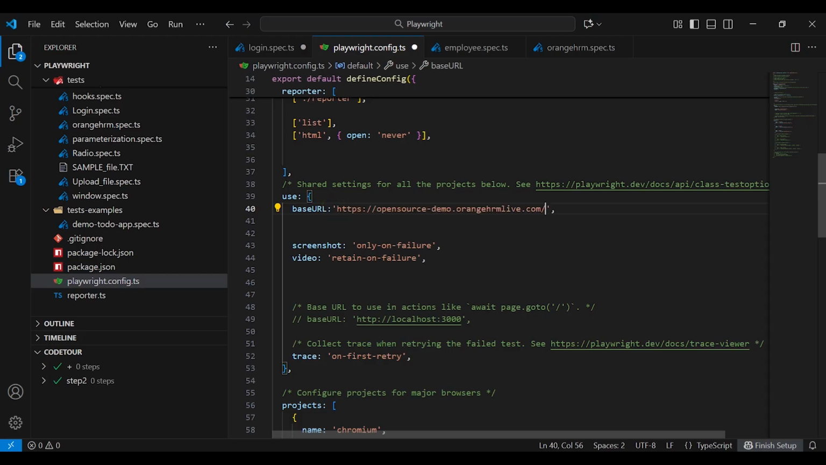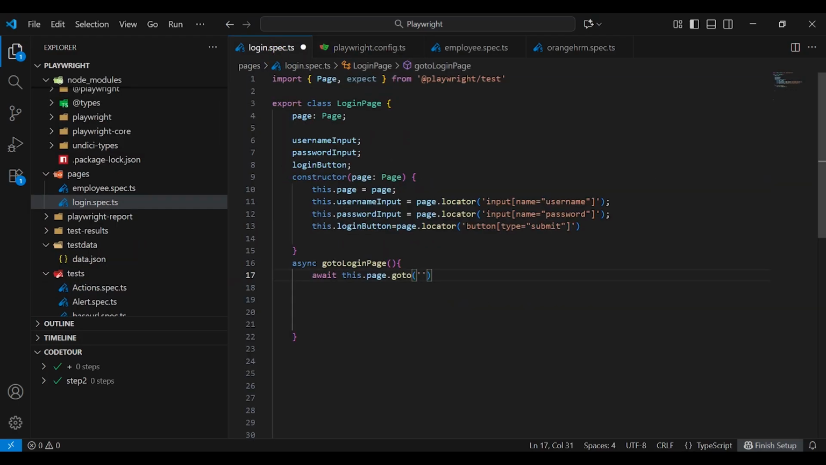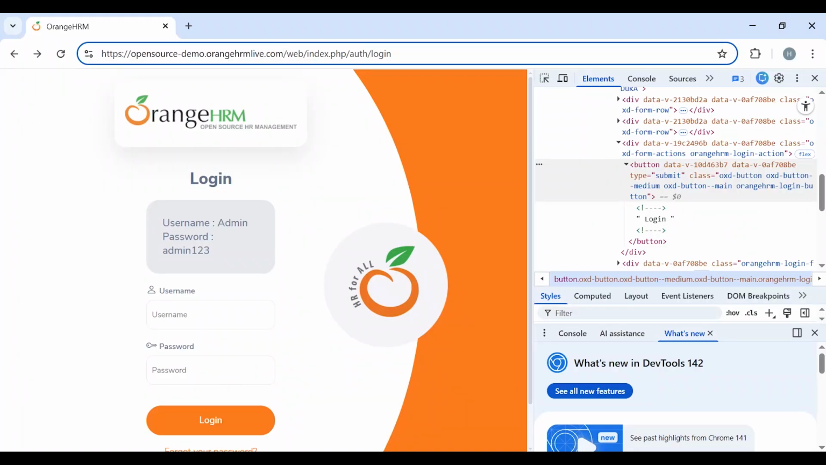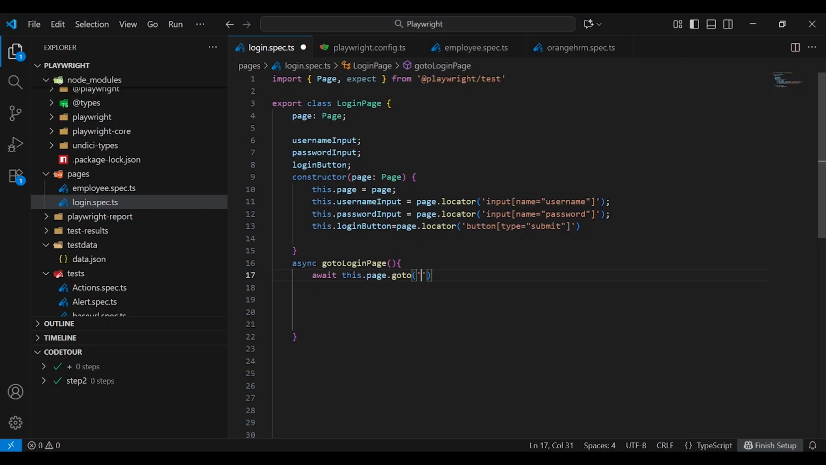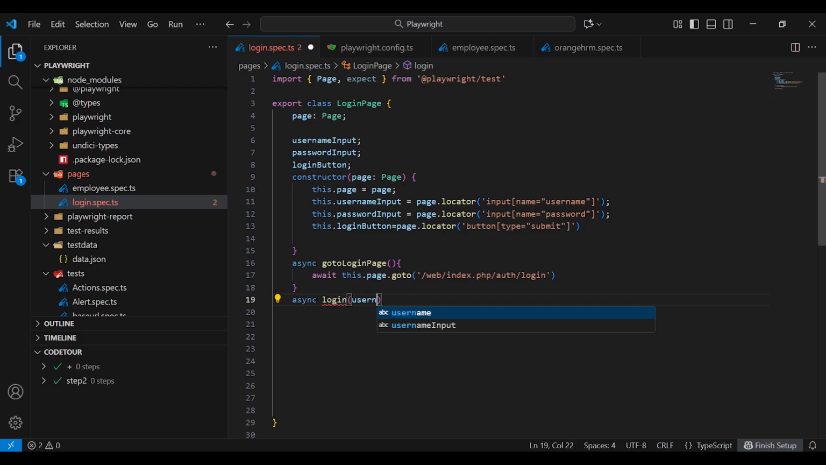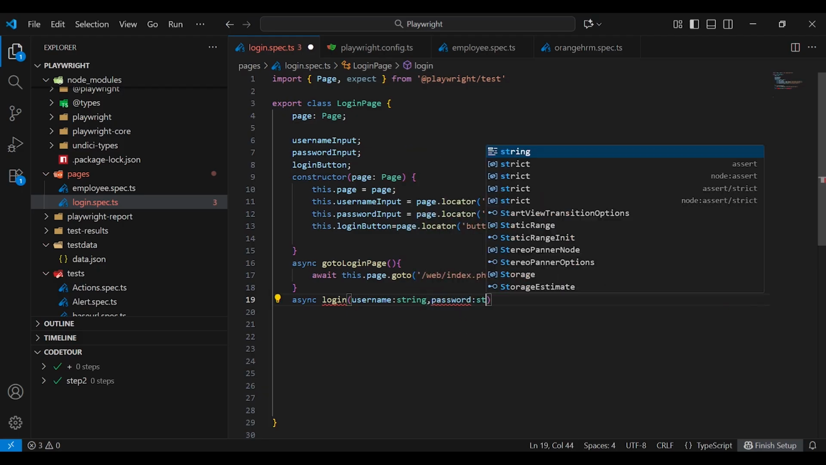Enter here. Save this file and open this login file. Enter path here, because we have already defined base URL in configuration file. Slash and then enter path here. This is for opening the URL. After opening this URL, we need to enter username and password. So here we will use async login username. First username, this is string, and second one is password string.